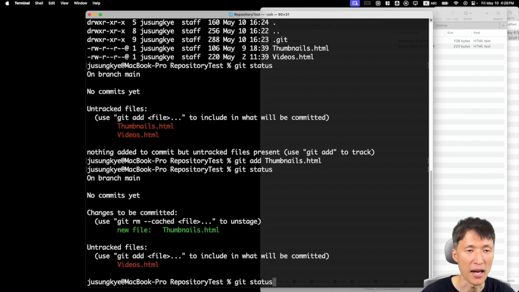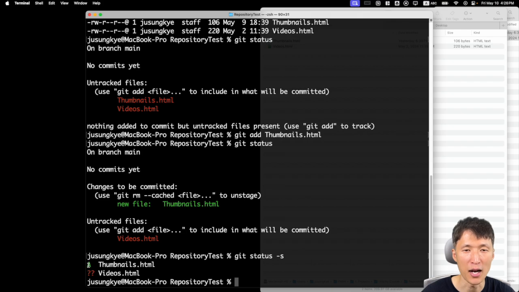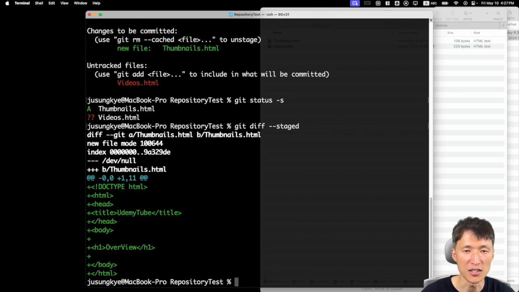Using the git status command with the -s option shows a simplified view of the repository's status. Here, we see that thumbnails is in the index, while the question mark symbol means untracked files. To check the changes that are currently in the index, you can use the git diff command. By running git diff with the staged option, you can see the changes that have been staged for the next commit. This means that if we create a commit now, these changes will be recorded.